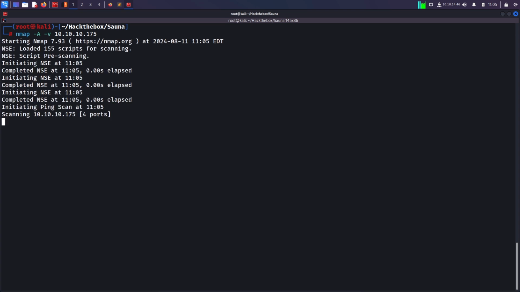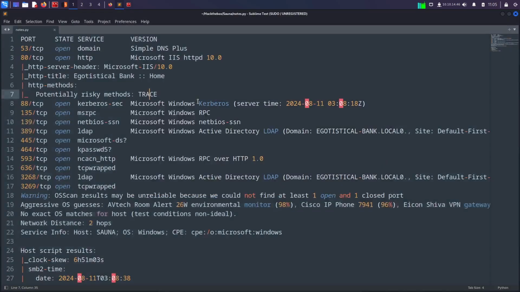This can take some time to run, so I have already run it. Looking at the results, we have these ports open, which are common on a domain controller, because there is port 88 open on line number 8. So starting off, we have port 80, which is HTTP. The server running is Microsoft IIS HTTP 10.0, and we have the HTTP title of Egotistical Bank. Then we have port 88, which is Kerberos, and this confirms to me that this is a domain controller.